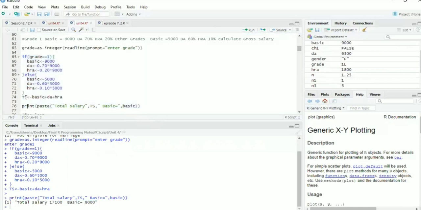Here I have calculated the total salary, and when I am printing it, there are two options. I can print TS directly, I can print total salary directly. But if I want to combine my explanation, a string, a variable, and then another string, then I have to use the paste function. The paste function is used to combine the arguments. So using the paste function, I have combined the string total salary, then the value of TS, then a basic salary string, and the value of basic. In this way I have displayed it.